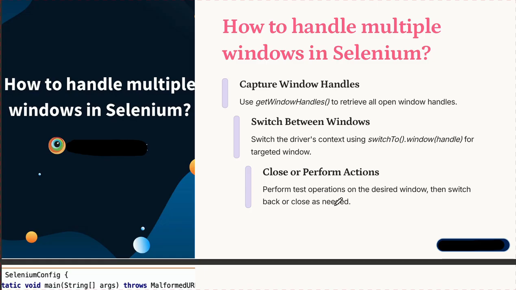So first we see the difference between getWindowHandle and getWindowHandles. getWindowHandle is used to get the ID of the current window, and getWindowHandles is used to get the IDs of all open windows. There is also one more method, switchTo().window. It is used to switch the driver focus to a different window. The close method is used to close the current window, and the quit method is used to close all windows and end the session.